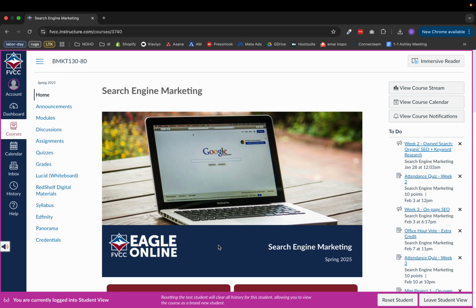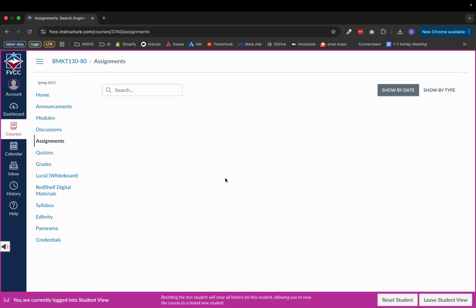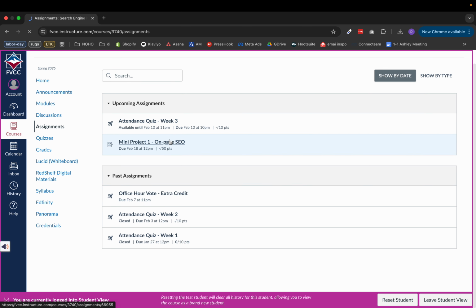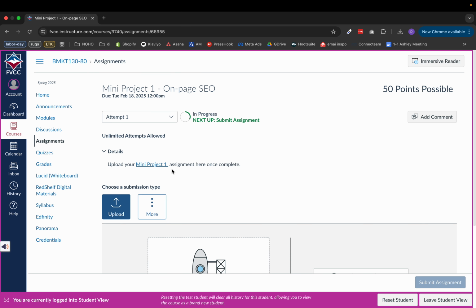Class, we're going to go over mini project one. What that looks like is you can either find it in the modules or the assignments. If you're under assignments, you will see that it is linked to in this section here. So both this link and the other link under modules will take you to the same place.